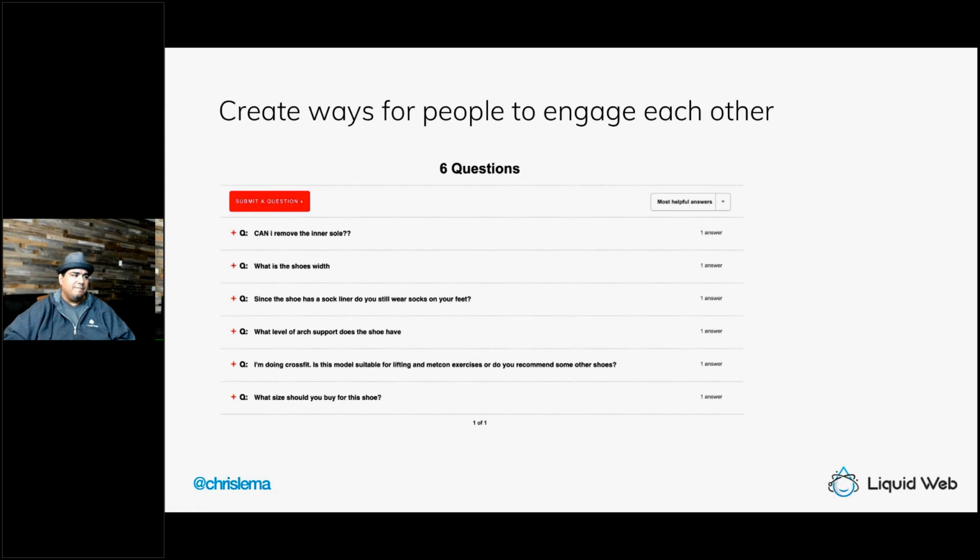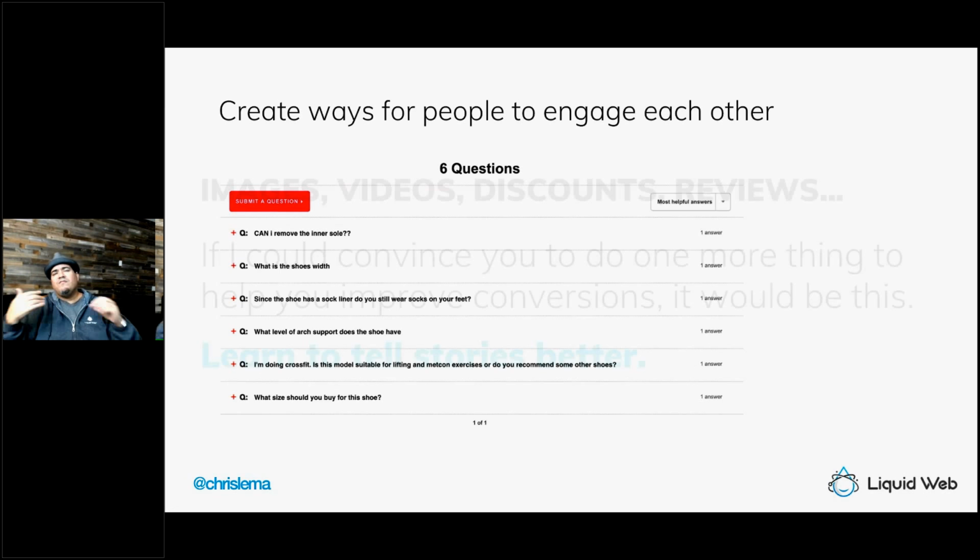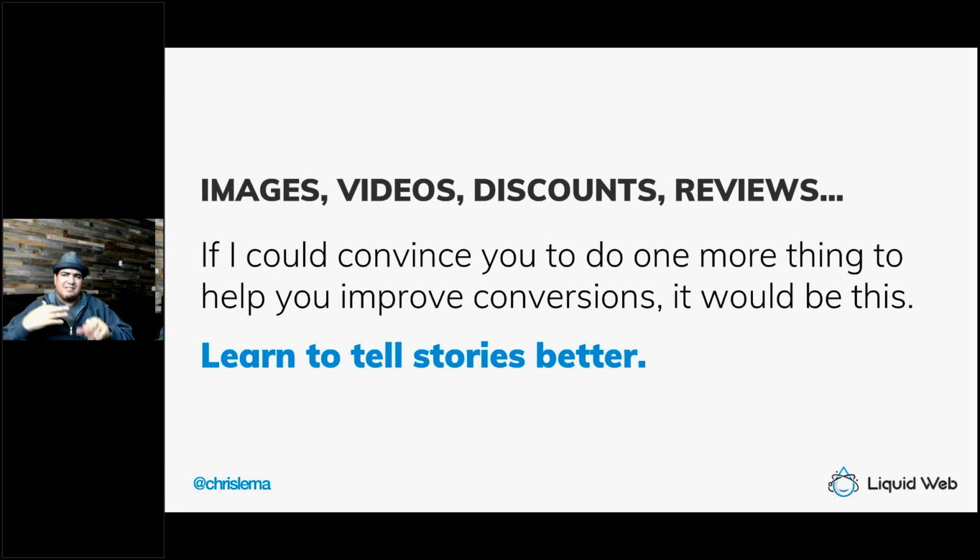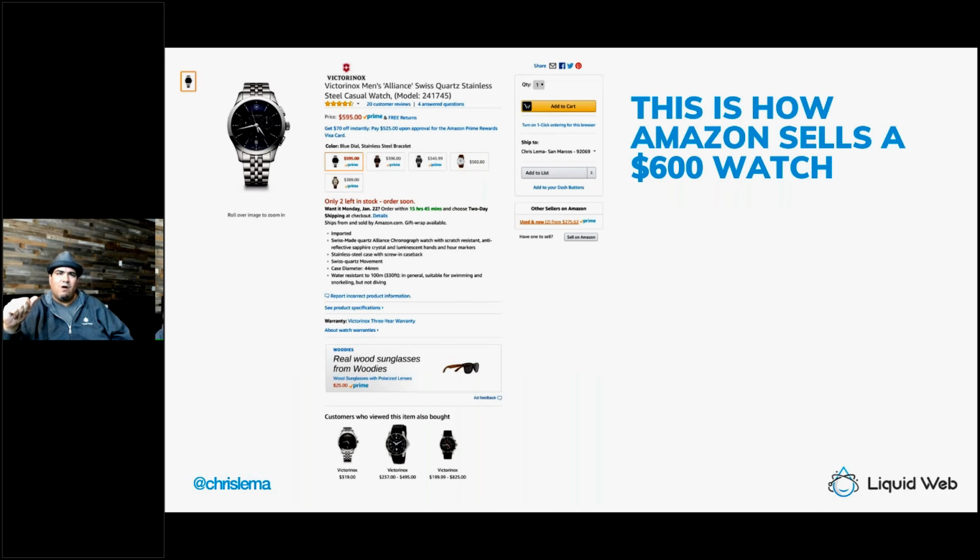I'm ready to do it. So we've talked about images, we've talked about videos, we've talked about discounts, we've talked about reviews. But if there's one thing that I would tell you about conversions, one last note that I would give you is learn to tell stories better. And I'm going to show you this by way of illustration by showing you how Amazon sells a $600 watch.